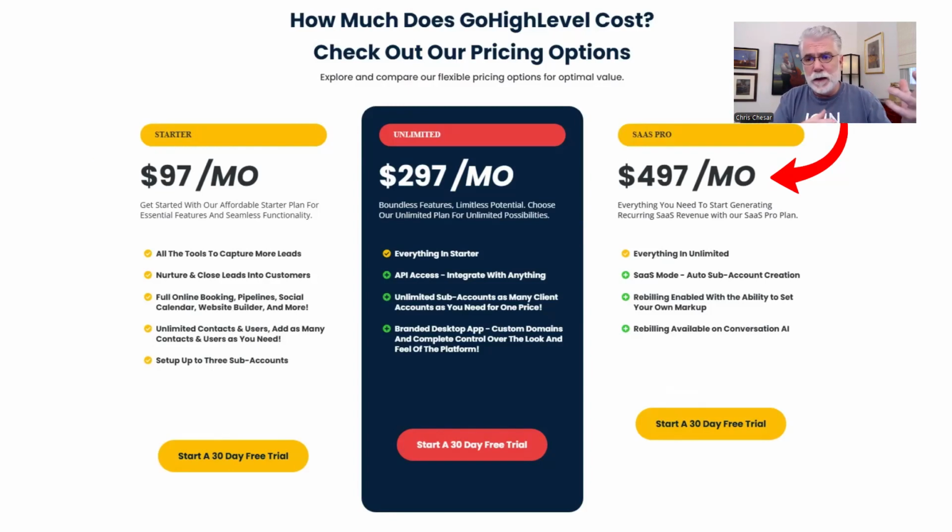And there's other things in HighLevel that they sell, other packages that you can upsell or mark up as well that your clients may want. You keep the difference. So that is very, very huge. You can also have rebilling available on conversation AI, and that's kind of what I just talked about. Very important to think through your plan.